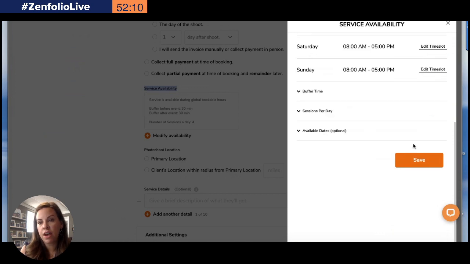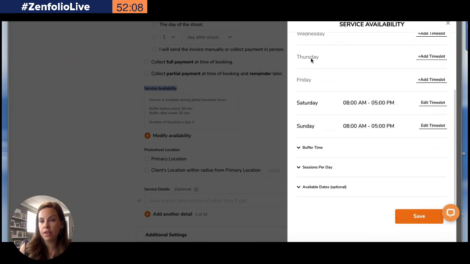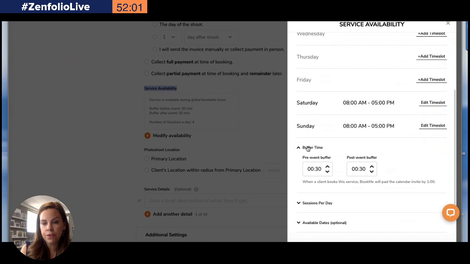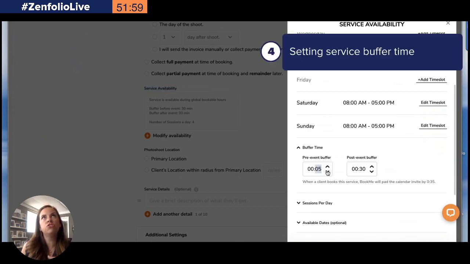So you can see here I've added it Saturday from 8 a.m. to 5 p.m. and I'm going to have it also on Sunday. So now I'm going to create a buffer time. I don't need any buffer in front, but let's just use a non-mini session option.